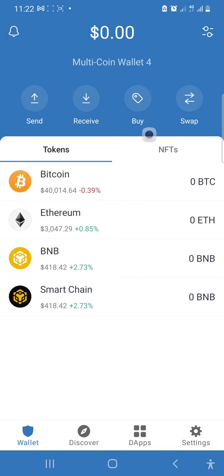So you can see these are the coins that are there for now. This is Bitcoin, Ethereum, BNB, and BSC. That's Binance Smart Chain, but don't let me stress you on that one. Or let me just give a brief: BSC is like a smart contract network. Don't let me stress you on that. So yeah, this is Bitcoin here now.